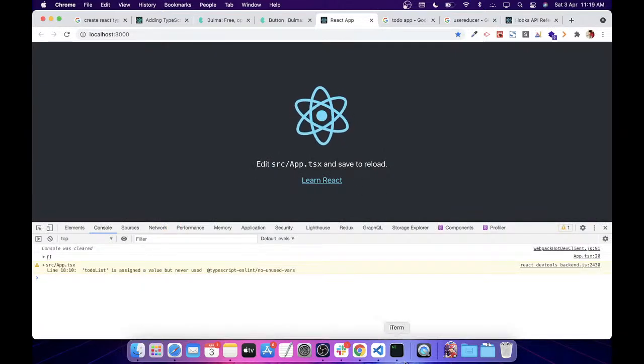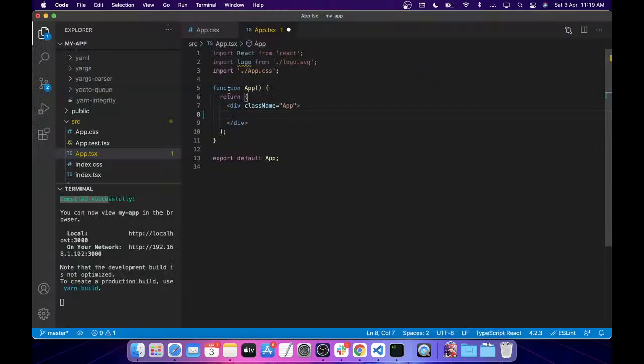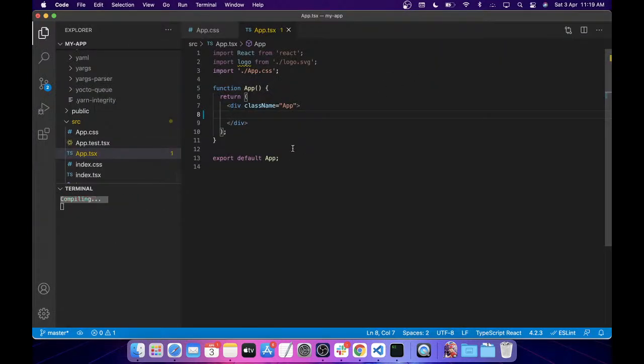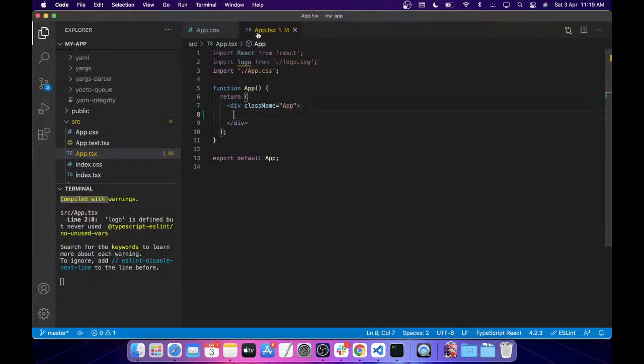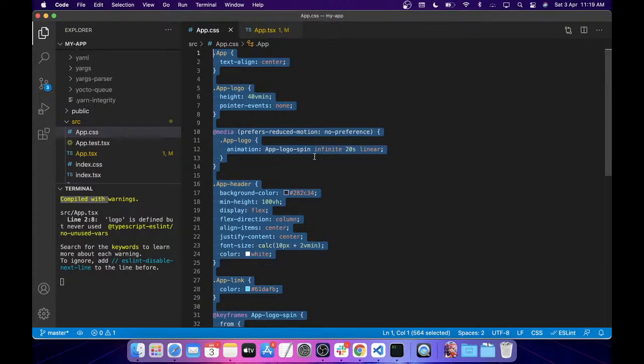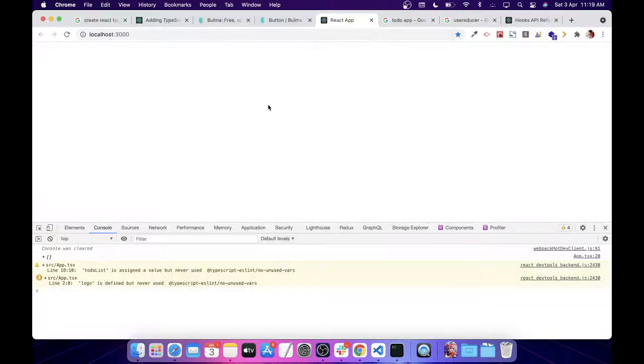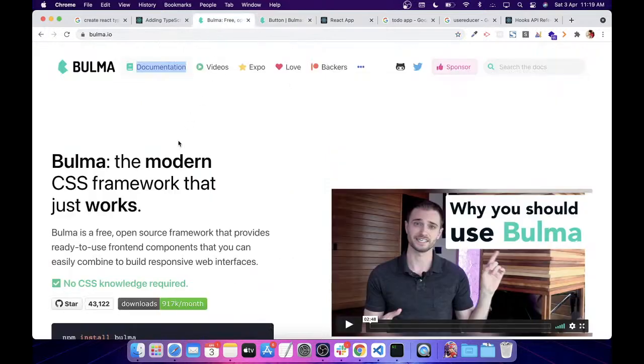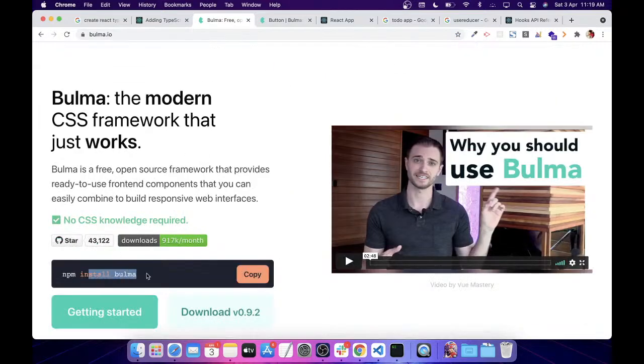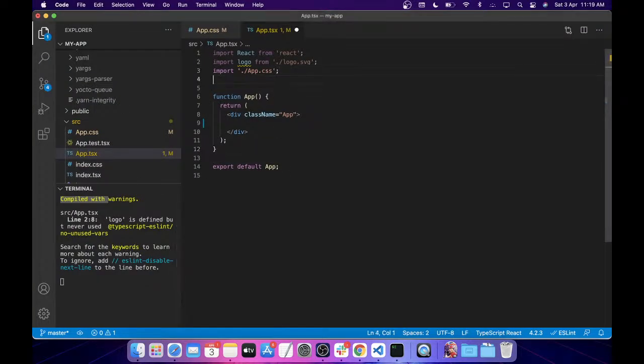First and foremost, we have a sample application with TypeScript set up. I'm going to remove all of this stuff, and we're going to use our own CSS. I'm using Bulma. I already have Bulma installed. I installed it using npm, and I'm just going to include it here.